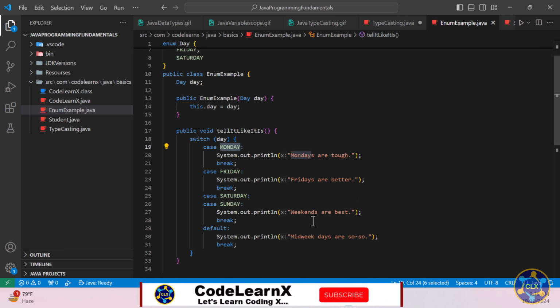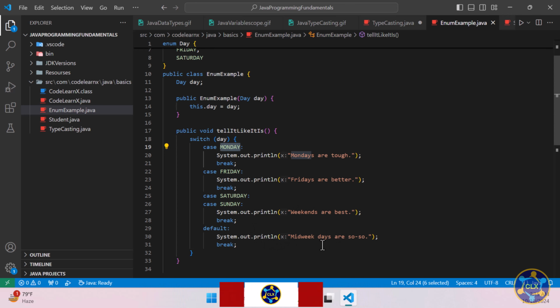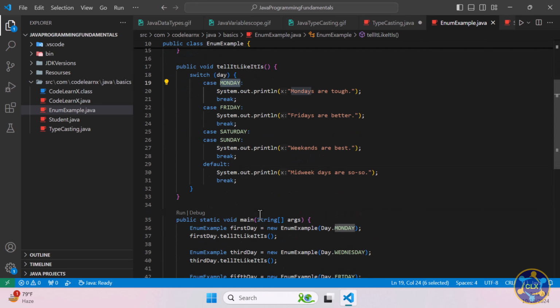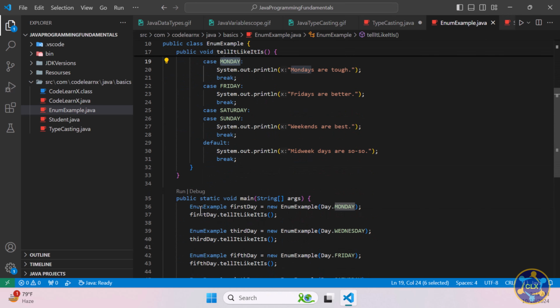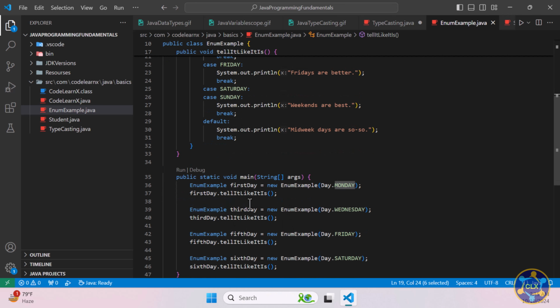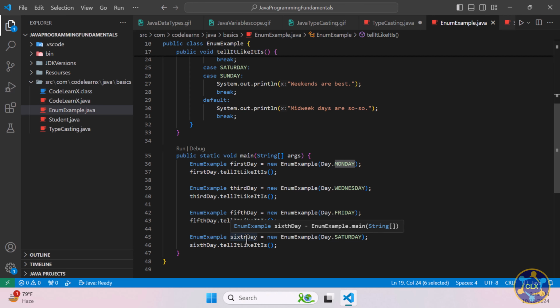And for the default case, if someone tries to access any other day, the default is that midweek days are so-so. You can customize it according to your wish. Then we have created a public method, and there we have created instances of all the enums: first day, second day, third day, fifth day, sixth day. These we have created, and we have called that method which is printing the message.